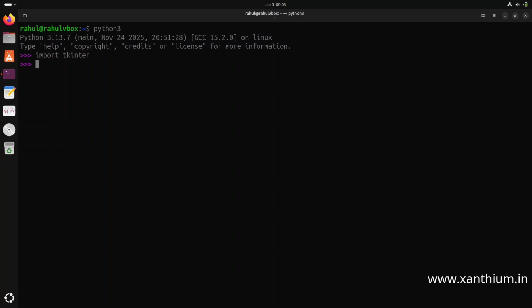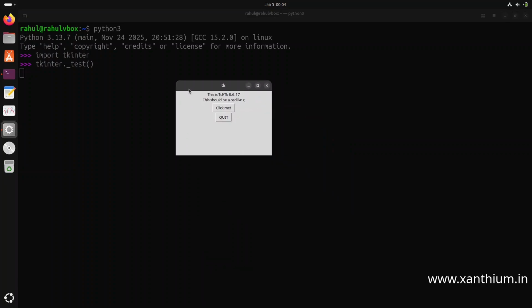Now you can also create a simple test program for this one. For that you have to type tkinter._test(). So this will create a small tkinter window. So you can see a small tkinter window is there. You can click on it. So this particular method has created a simple tkinter window, implying that the tkinter is properly installed on our system. The tkinter is actually installed system-wide, so you can access it even outside the virtual environment. So you can quit this one.